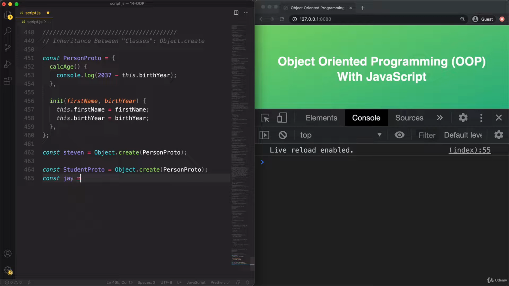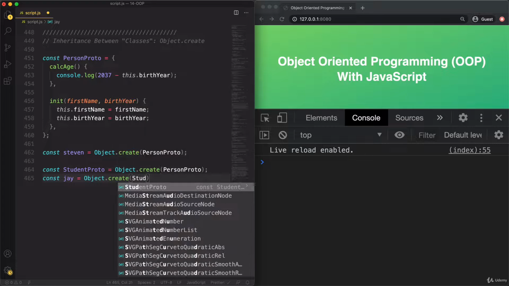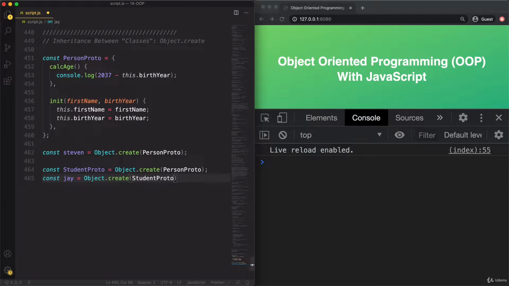So let's create jay and Object.create, and it will inherit from StudentProto. And so now the StudentProto object that we just created earlier is now the prototype of the jay object. So again, the StudentProto object is now the prototype of jay. And the personProto object is in turn the prototype of StudentProto. And so therefore, personProto is a parent prototype of jay, which means that it's in its prototype chain.